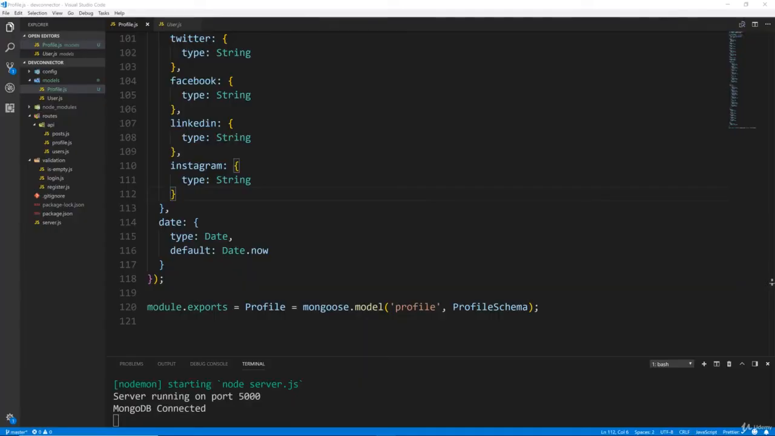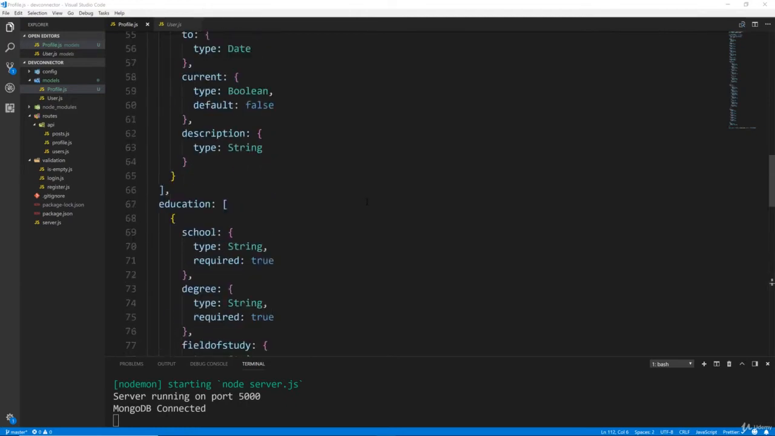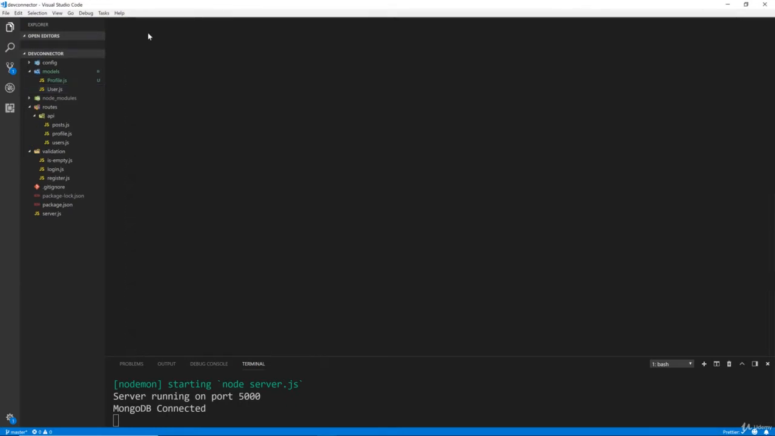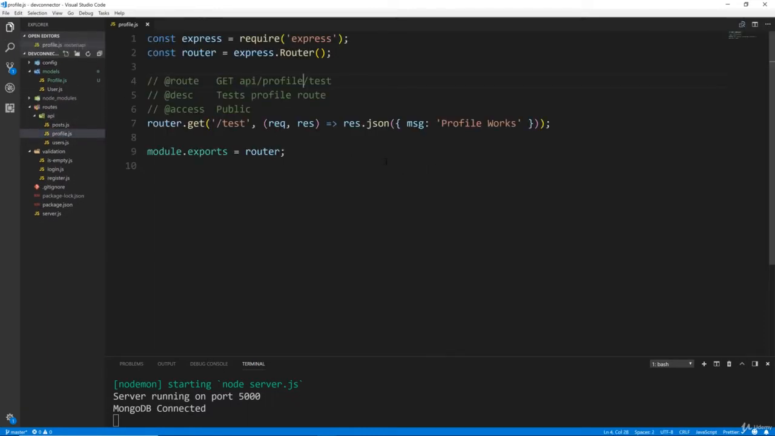All right, guys, in the last video, we created our profile model, which has all the fields for the profile. So now we're going to close that up and go into our routes API profile.js. The first route that I want to handle is a protected route that will get the current user's profile, meaning the user that's logged in at that time.